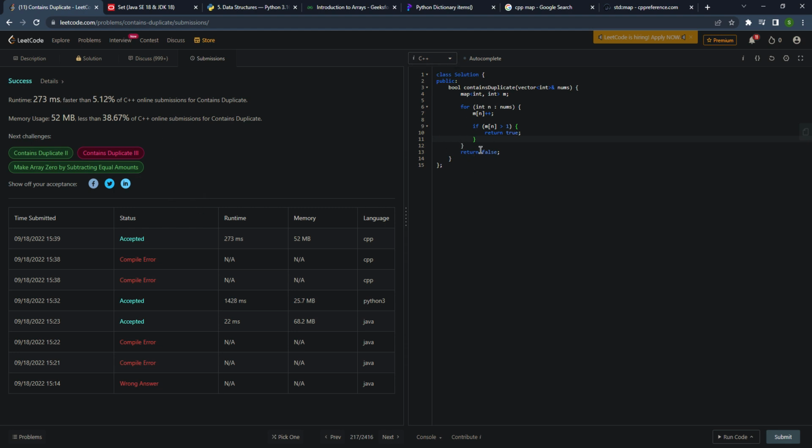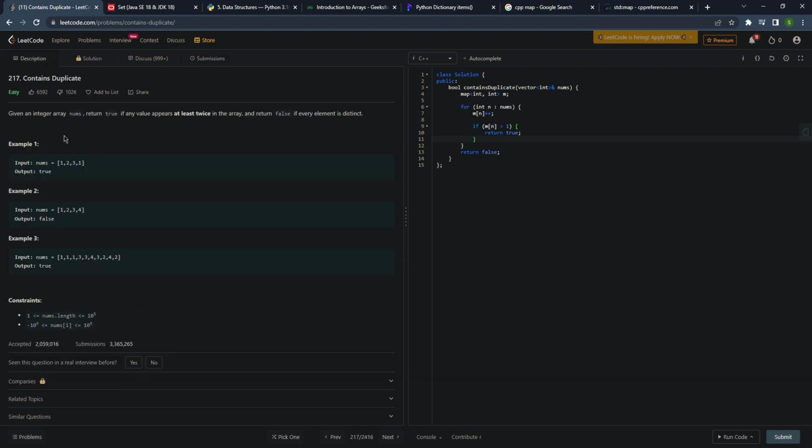So, same thing as the other solutions. It's order of n for time and space complexity. So I hope you get the idea with this problem. It's pretty simple. You just need to use some kind of instance of a map or a set or something where you can store the counts of each of these while only having to pass through it once.